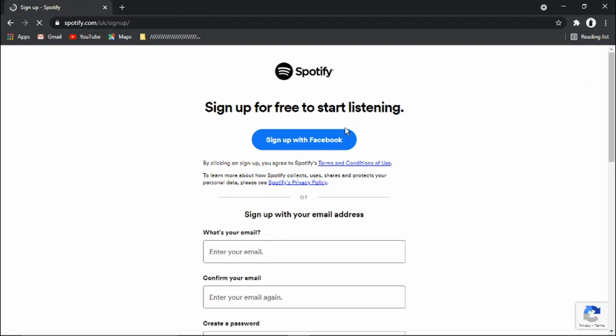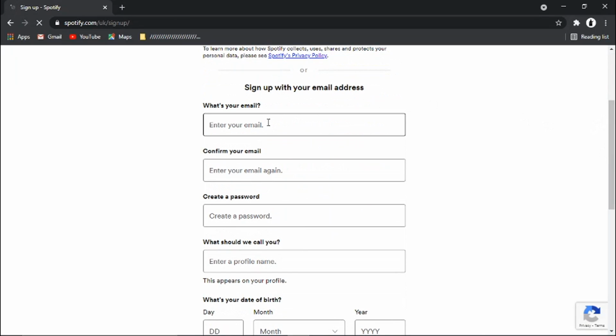And you can either sign up with a Facebook account, or what you can do is just go ahead and sign up with the form down here. So I'm going to show you how to do it using the form. So I'm going to just put my details in.